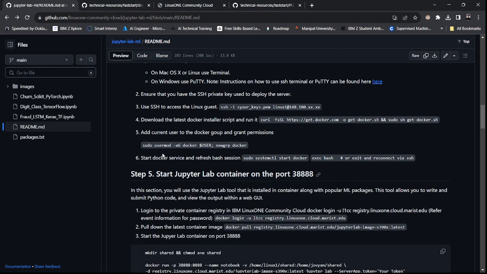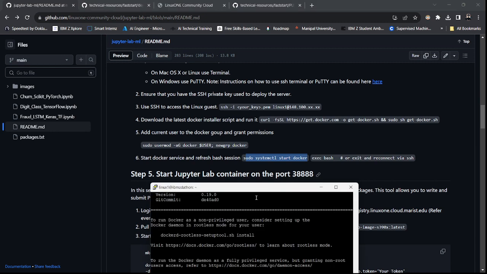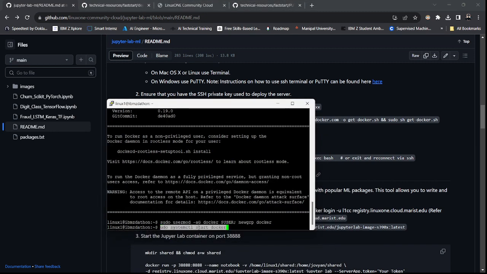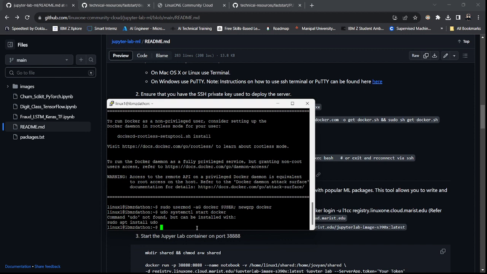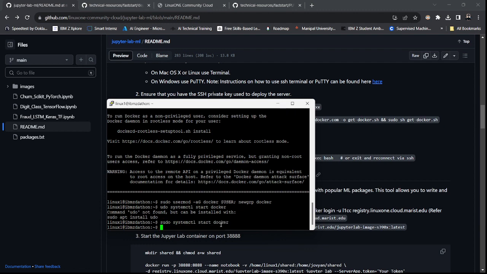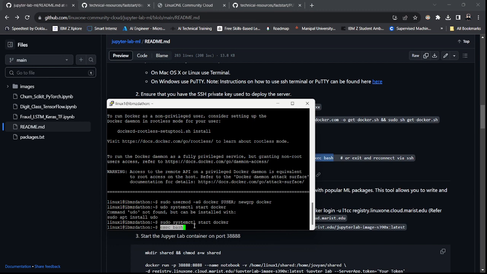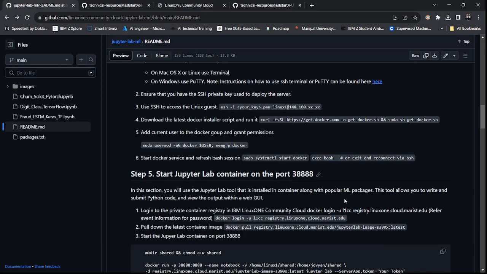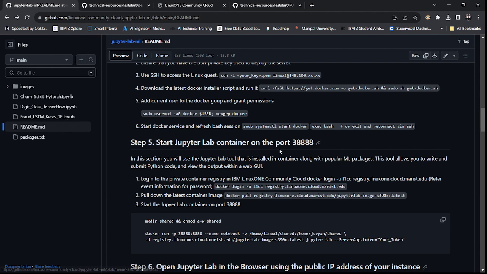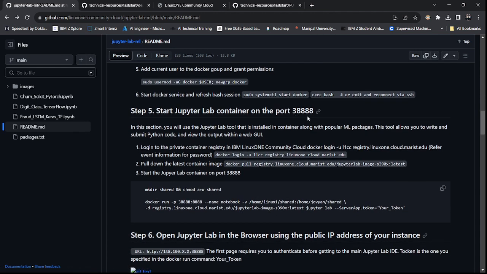The next thing you need to do is start the Docker service and refresh the bash session. You can just keep following the commands. I forgot to type S at the start of this. Yep, so it started. Now I can just use exec bash to refresh it. Yep, that's done. Now we will be starting the Jupyter Lab container on the port 348.